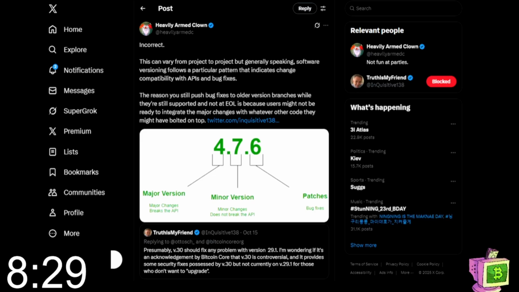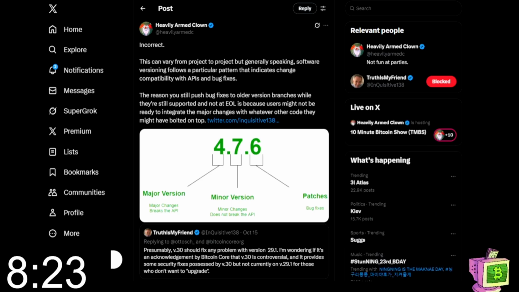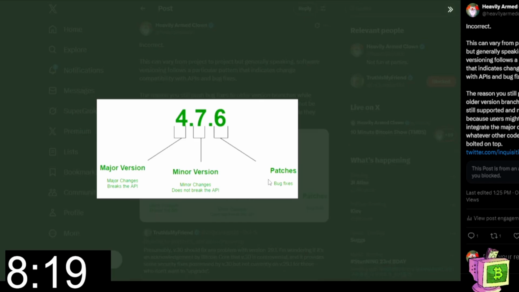So the way that software life cycles work is that you tend to make changes in different branches. If you look at this image here, you can see that there are different numbers separated by decimal points, and those decimal points basically represent, I guess you could call it, the scope of the change. So major version changes are going to be the big number, the first number.